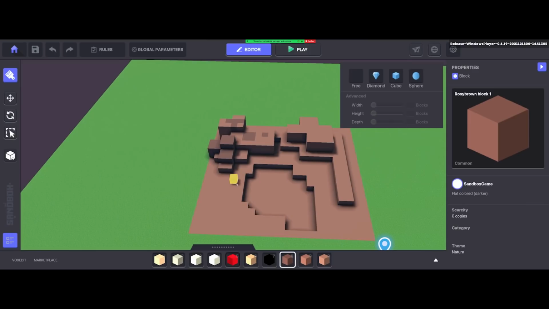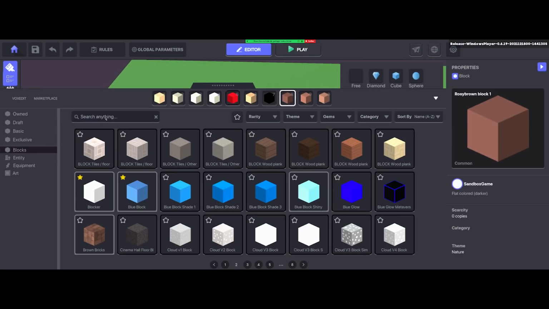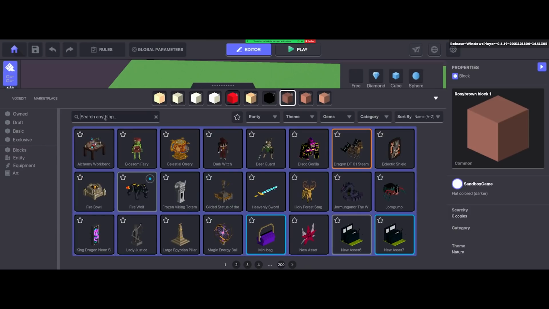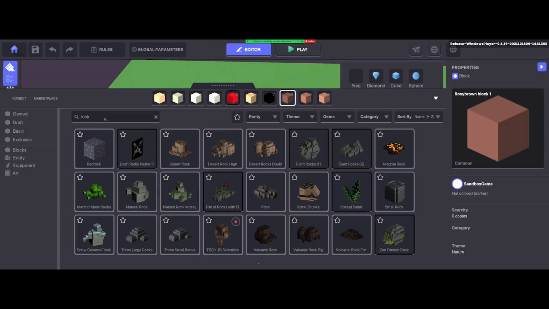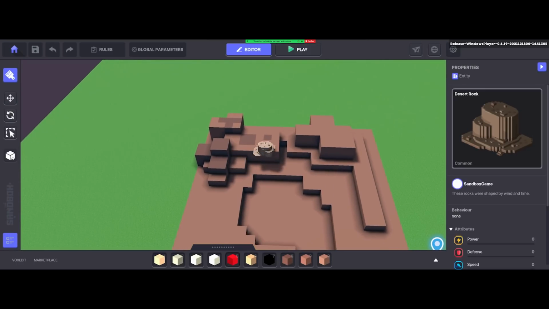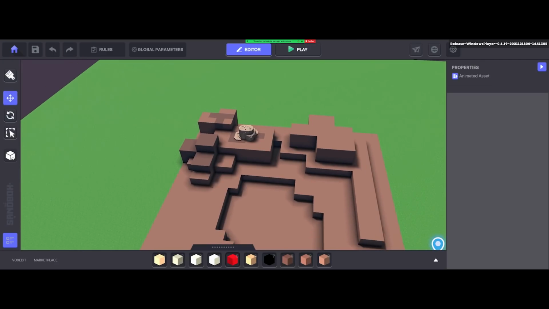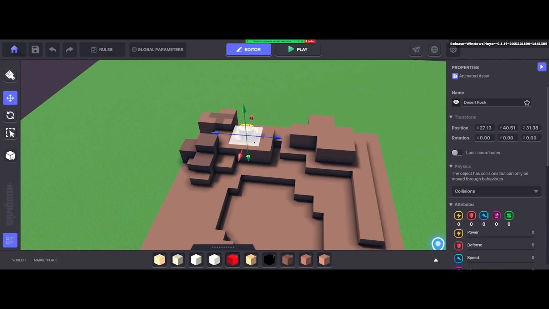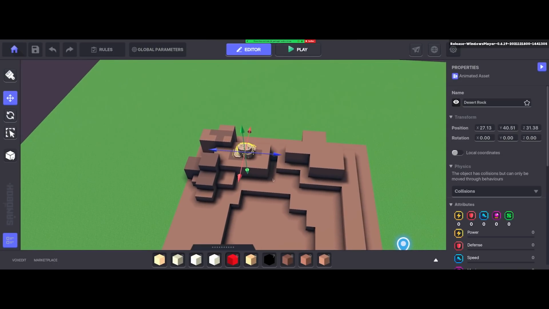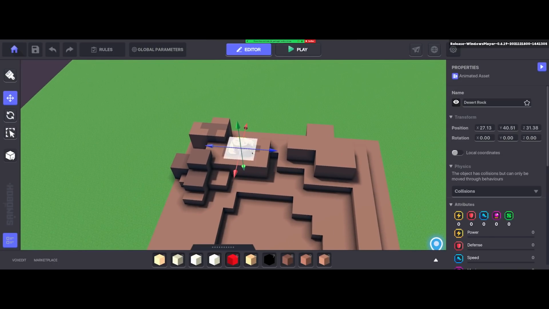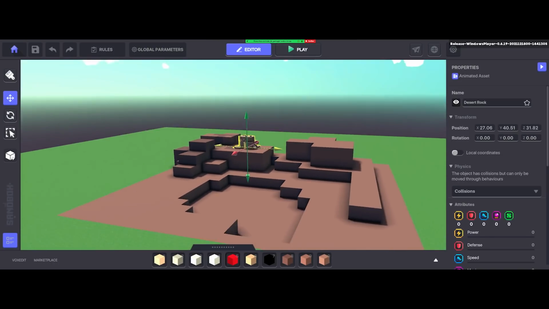So yeah, once I have that, I'm still in this idea of a desert aspect. So I will go out of the blocks, and I will try to find some rock, for instance. Let's see, what do we have? Desert rock, yeah, that's perfect. Here. So something I didn't talk about, it's quite simple, but when you select your asset, you have the gizmo, you can move around.